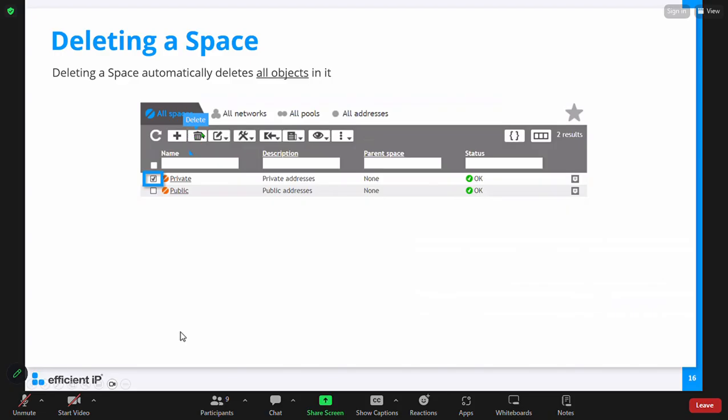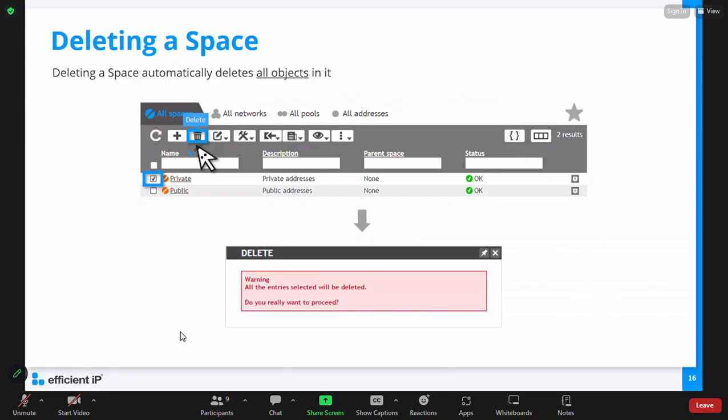Now you can select the space and you can delete it. That's why there is a trash. The trash is to delete the space. But be careful. When you delete a space, you are deleting all the network under the space. Everything is gone, not reversible, unless you restore from backup. If you have backed up the management database before you delete the space, you can restore from the backup. But if not, it's gone.